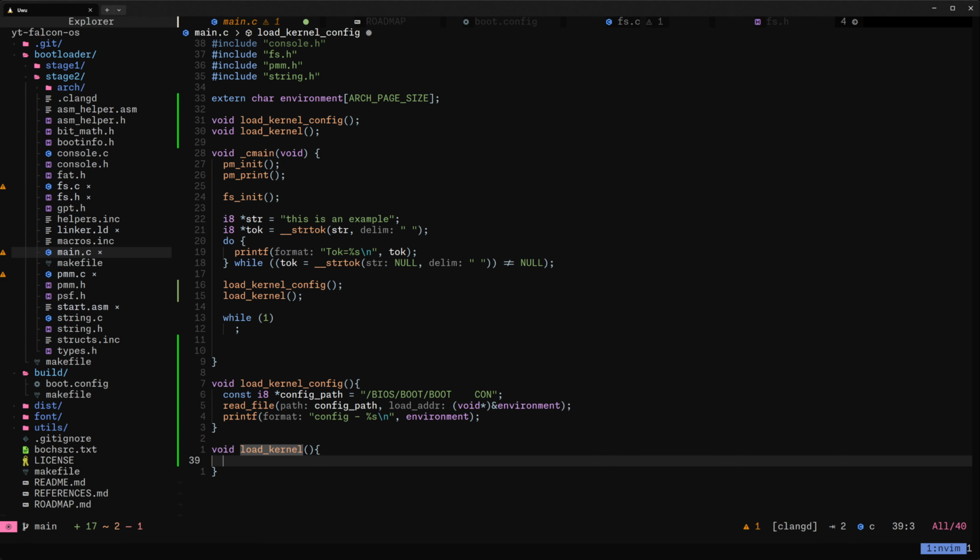Right, so what do we need to do here? First, we need to parse the environment file and find an entry where the kernel file is given by the entry kernel equals something. And this entry can occur on any line, so we can't expect it on the first one.